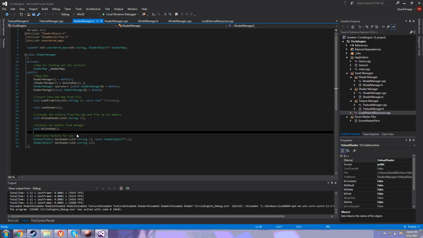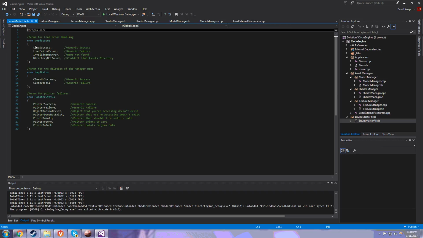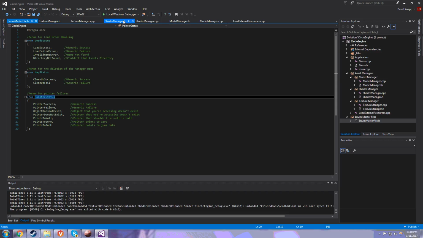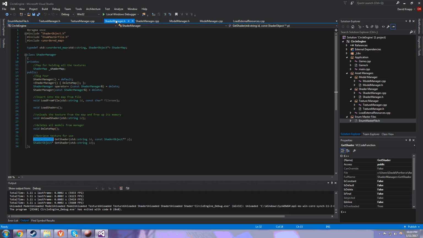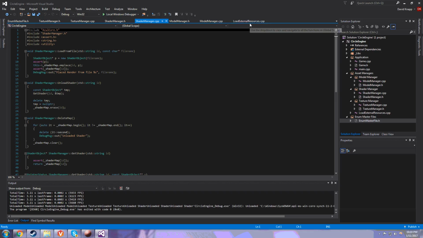Then for retrieval, I have two different retrievals. Here you'll see is pointer status. That's because I made an enum class, which is generic and included in everything, and it's just quick checks to make sure that my pointers are all good and everything is working properly.